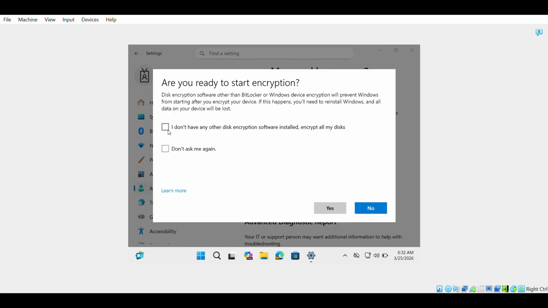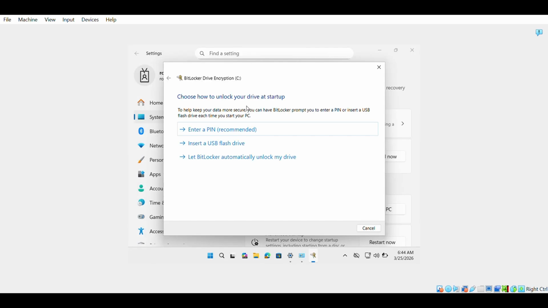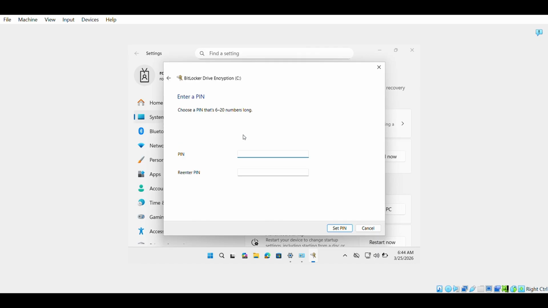So here we will select I do not have any other disk encryption software installed. Select Yes. Choose how to unlock your drive at startup. Select Enter PIN. You can enter your PIN and you should remember it for when you want to recover. Set this PIN. I think it didn't match. I will re-enter the same.